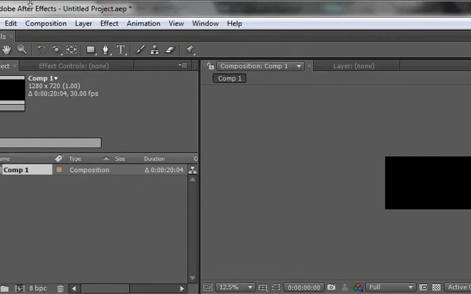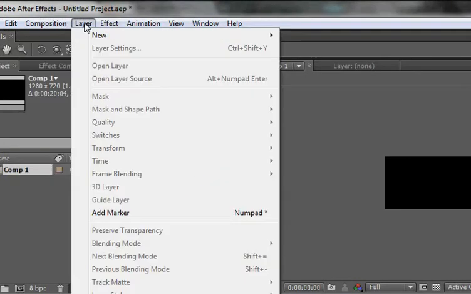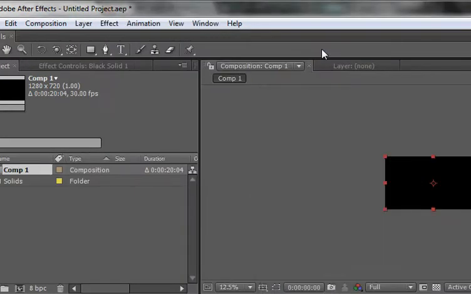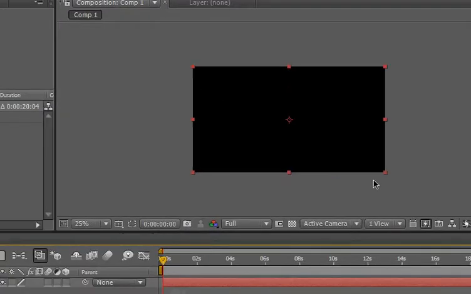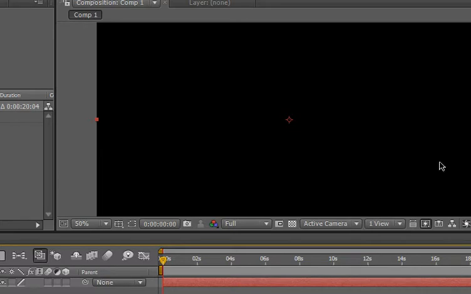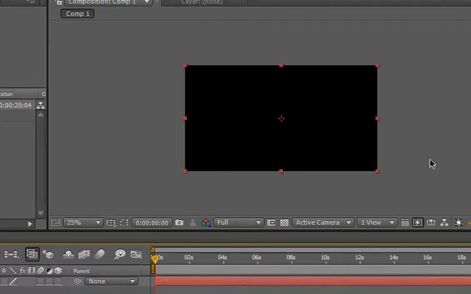So just make a new composition, go to layer, new, solid, just to get something in there. Okay, that's cool. Alright, zoom out a little.